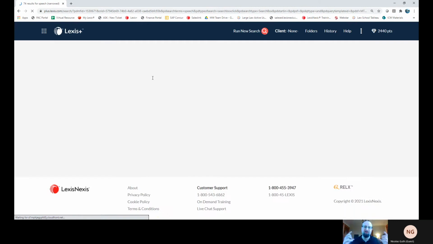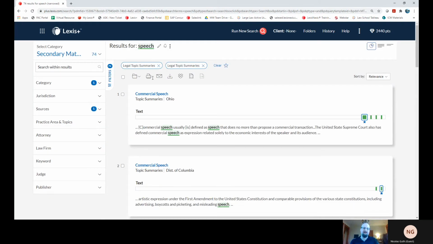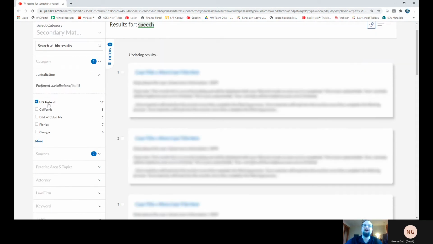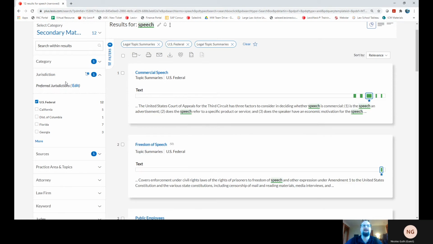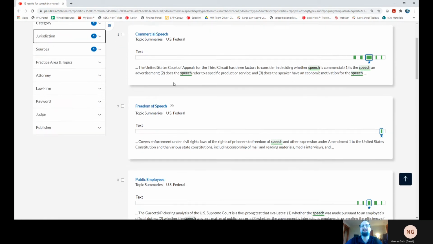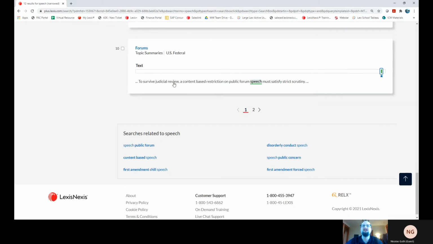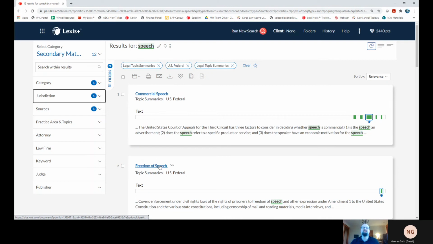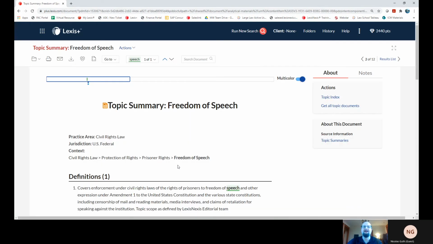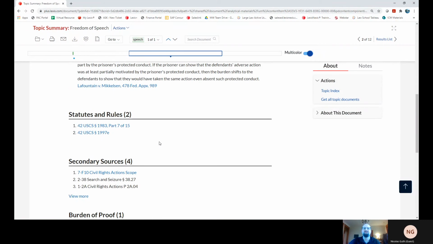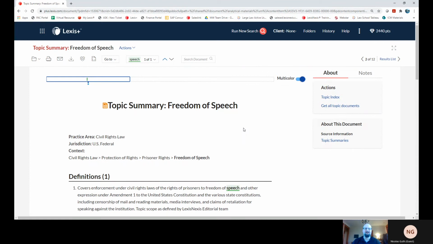Now, when I run this, it's going to show me results both state-based and federal-based. So if I wanted to just choose a federal issue, I would go to jurisdiction and I would filter to federal. So this is going to get rid of any of my state-specific information. I then have all of my speech topics. We've got tons of them, including Child Protection Act, freedom of association, forums, speech forums. But here's just a general one, result 2 for freedom of speech. I can click on this and now get a definitional standard, some seminal cases about the issue, elements, statutes and rules, and any other additional information.